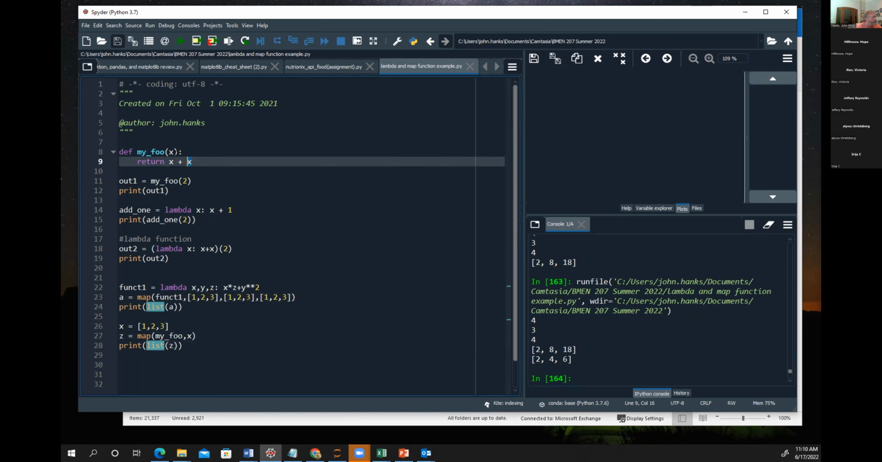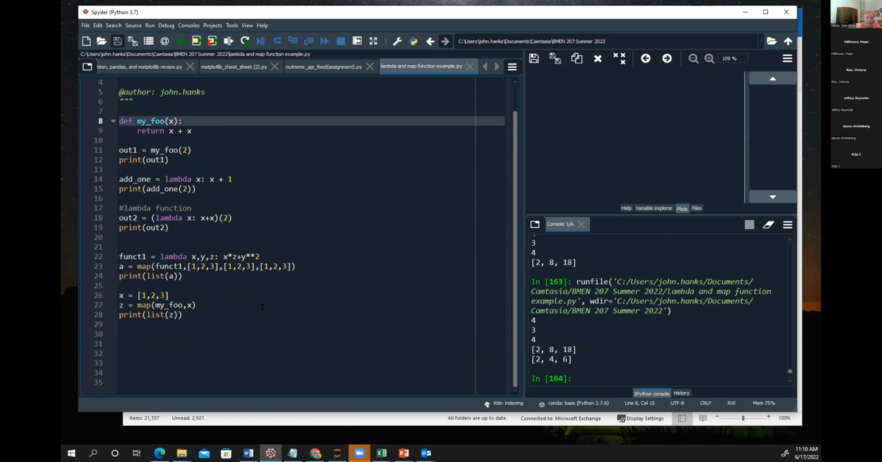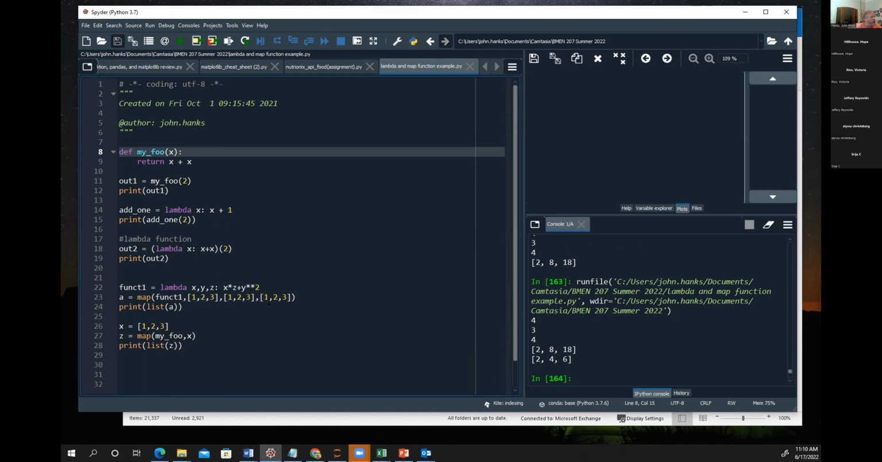And my foo basically is 2, 1 plus 1. Okay, 2 plus 2, and then 3 plus 3. All right. Okay, so lambda and map functions.